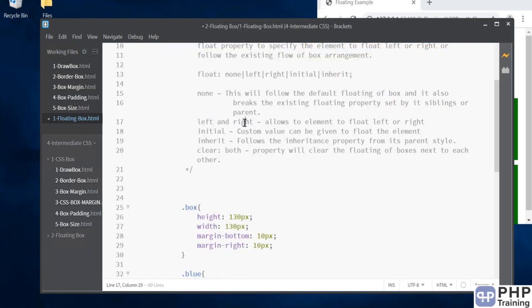We have seen left and right, which allow the element to float left or right. With the initial value, you can set the default value for floating the element. Inherit means it follows the parent's floating, however the elements are arranged, it just follows the parent's style. Clear both means it will stop following the boxes. It just goes to a new line and starts from there.